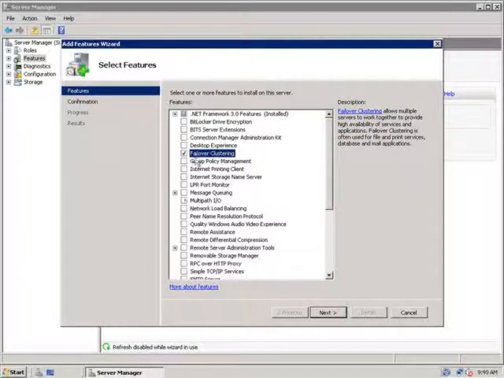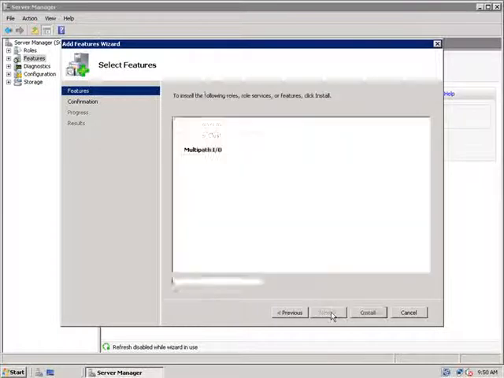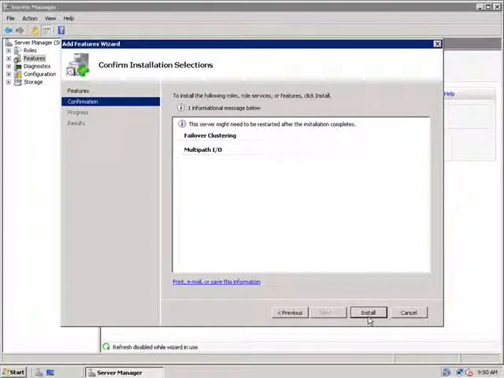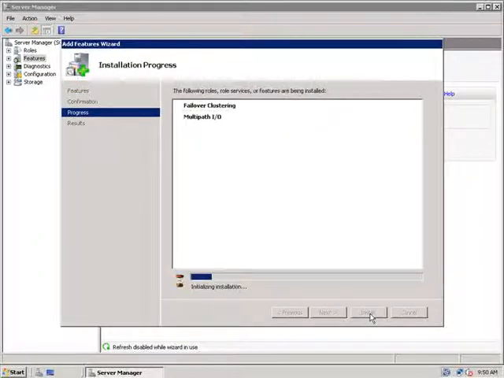So we select failover clustering and MPIO. Those are the only 2 pieces you actually need to run a cluster. Well, you don't really need the multipath IO driver unless you're going to have multiple paths.